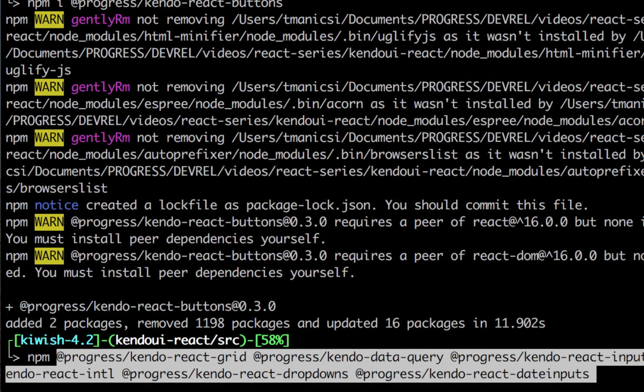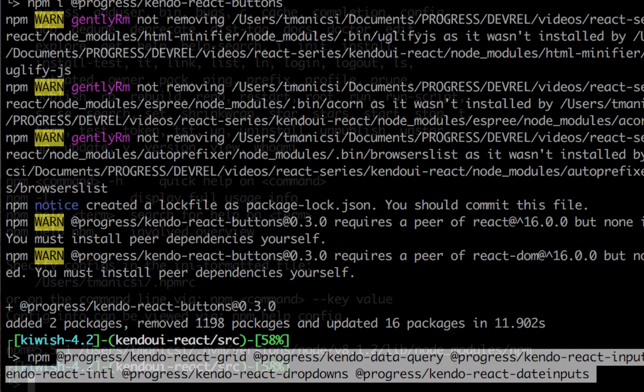So you'll see here we have the grid data query that we'll use for the grid, the React inputs, which we'll be using for the grid and for the numeric inputs, internationalization, which we'll also be using for inputs, and the dropdowns and date inputs. So we kind of have all of it right here. So let's go ahead and install all of those now.